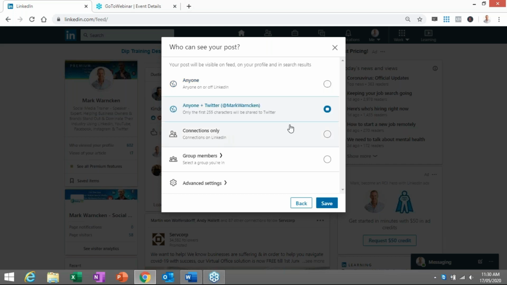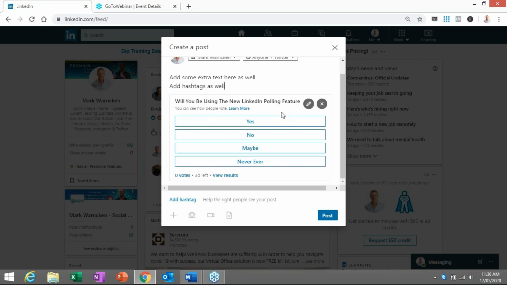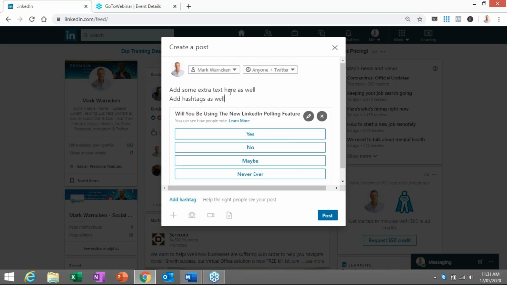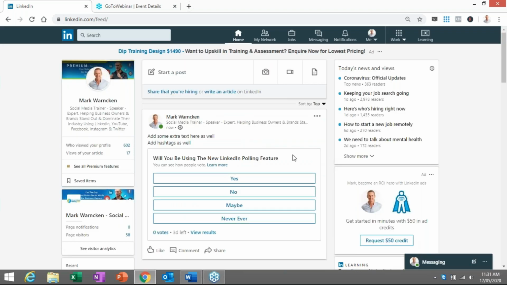You can send it to connections only. You could send it to groups, but I'm going to send it to anyone on LinkedIn plus my Twitter feed. It's one of the benefits, and we are literally ready to go. Add some extra text, add hashtags. I'm going to delete this, of course, but this is it, and we would press post, and it is going to go live to LinkedIn.